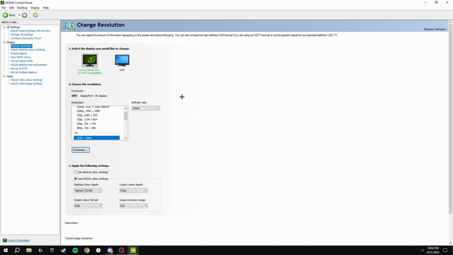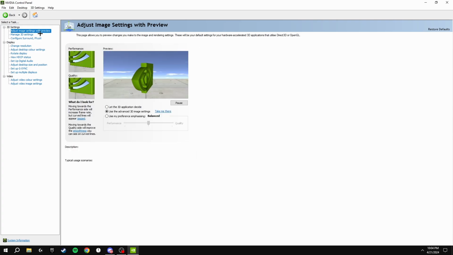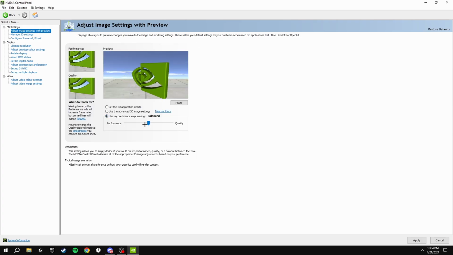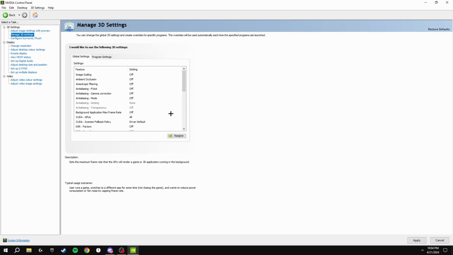Nvidia control panel and then just follow everything I do here. So you're going to open adjust image settings with preview, click use my preference here, then you're going to drag this to performance and click use the 3D image settings again, then you're going to click take me there, and then you're going to copy all of these settings, and I'll scroll through them slowly so you can copy them.